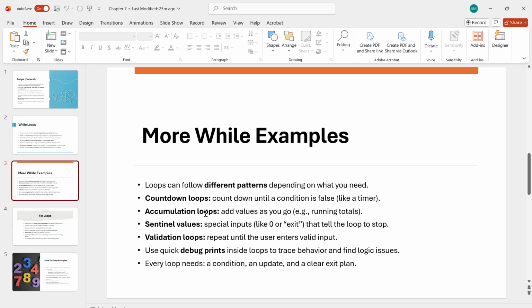Next we have debugging. So let's talk about debugging. While loops are awesome, but they can also be sneaky. If you ever feel like your loop isn't doing anything, try printing a message inside it, like the current value of your counter or input. That tiny debug print can save you hours of guessing. It lets you see how the loop is behaving as it runs. You'll often find you made a small logic mistake, like not updating a variable the right way.